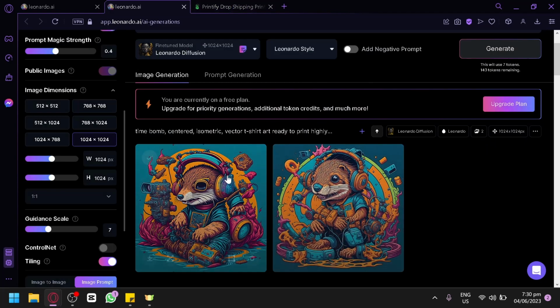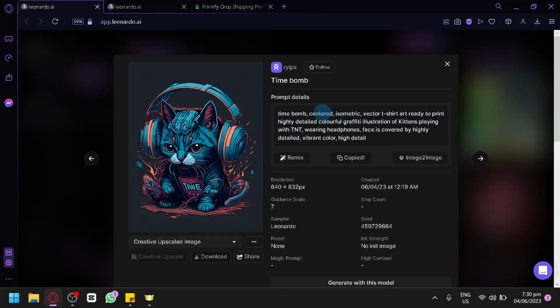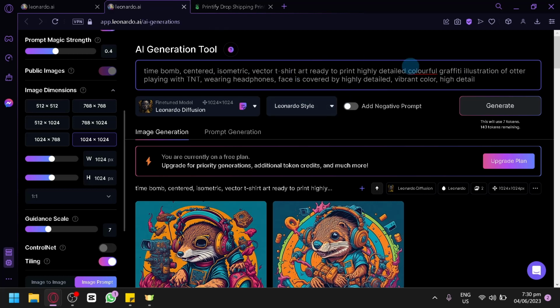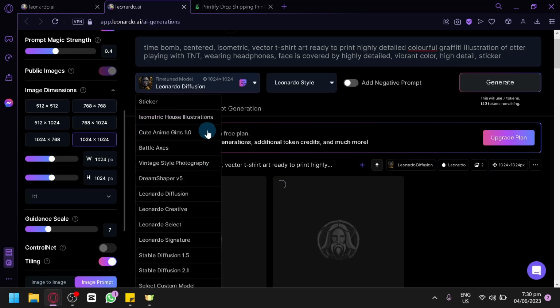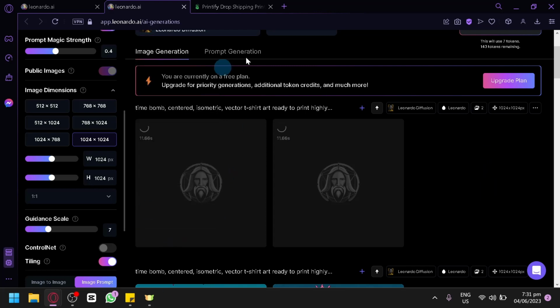Now, when creating our element over here, you're not limited to whatever is available in the prompt. You could also add information. For example, I could add information that it is a sticker. Then click on generate, and then we could also change the model over here. There are a lot of different models. The default models are Dreamshaper V5 until Stable Diffusion 2.1. You could choose custom models as well if you would like to explore those options.